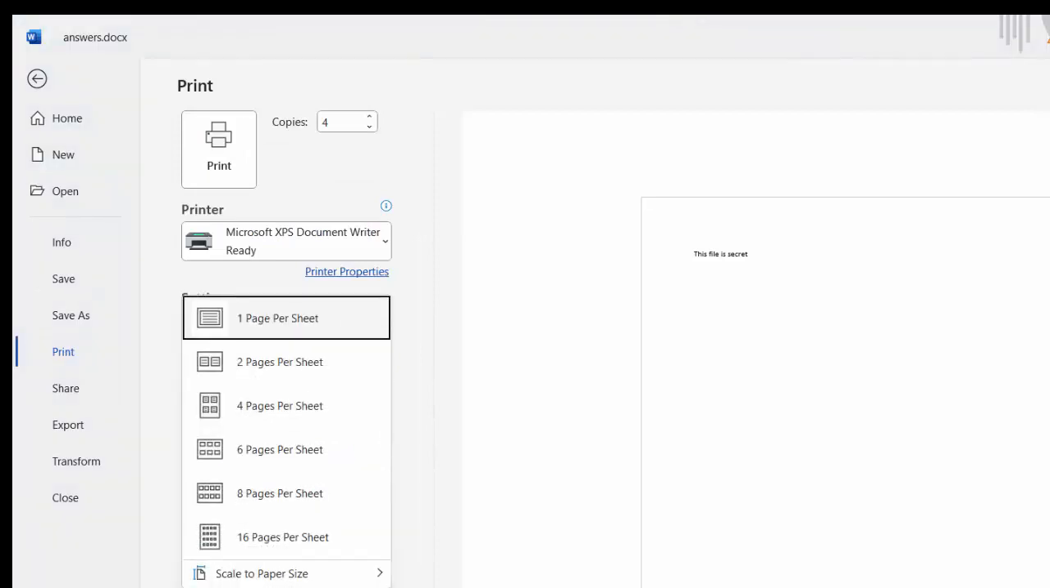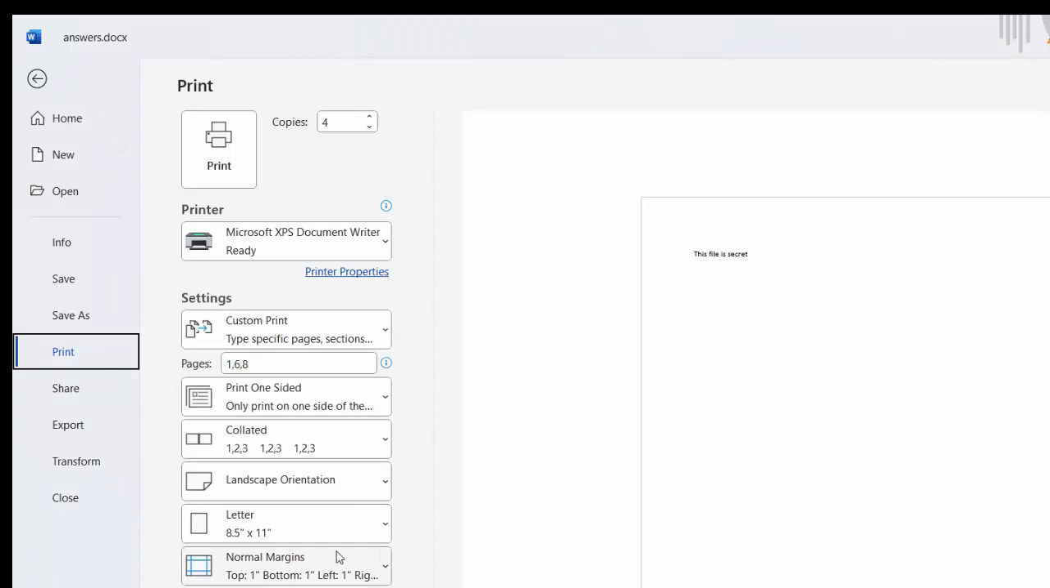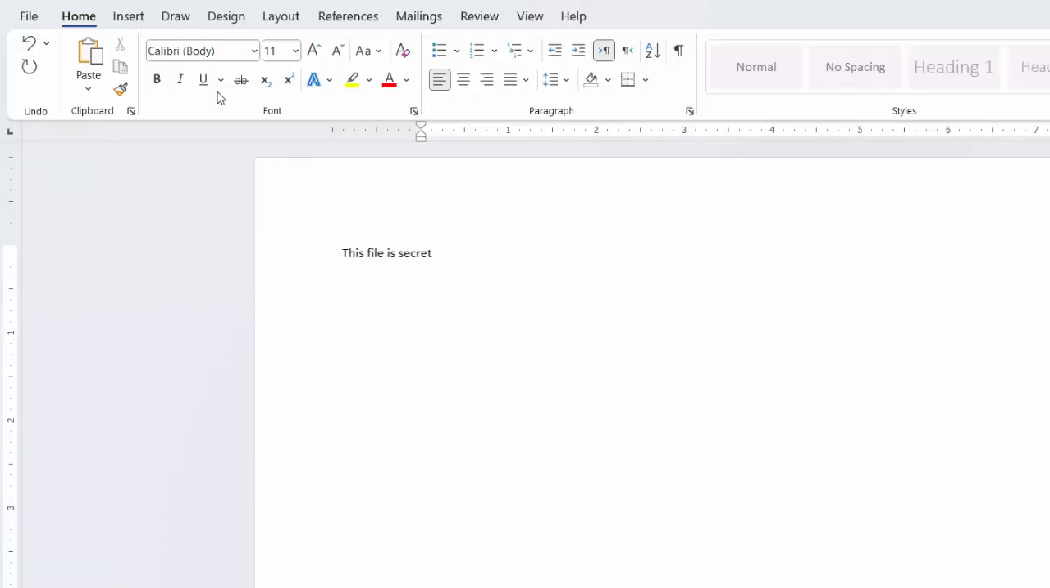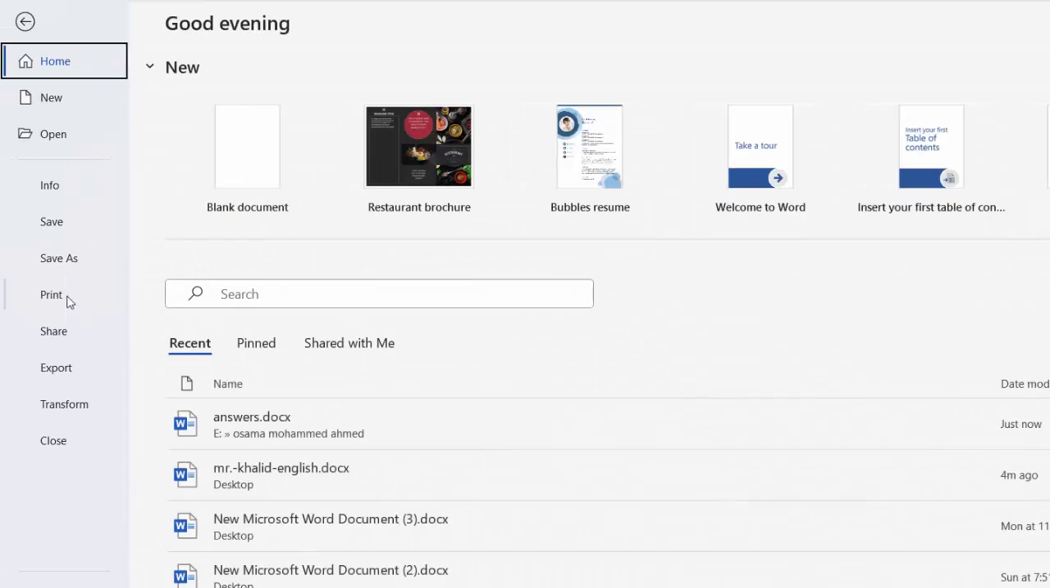1 page per sheet, so here in each paper I can add 1 page or 2 pages, 3 pages, especially with PowerPoint it will be useful. After that you can just say print and it will print it. So this is everything about print.